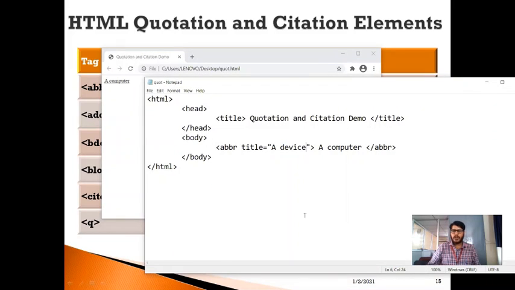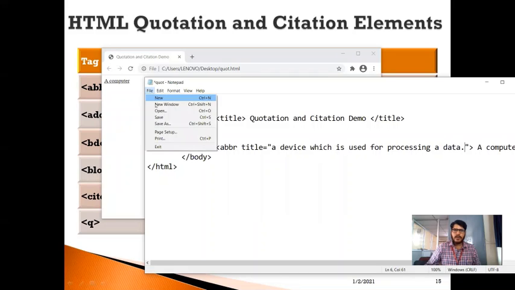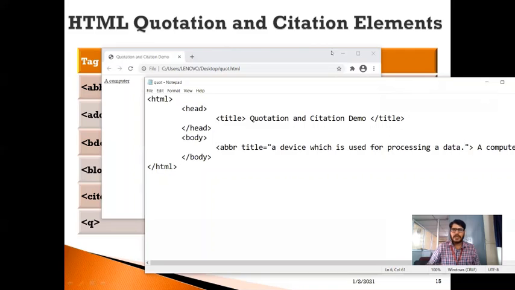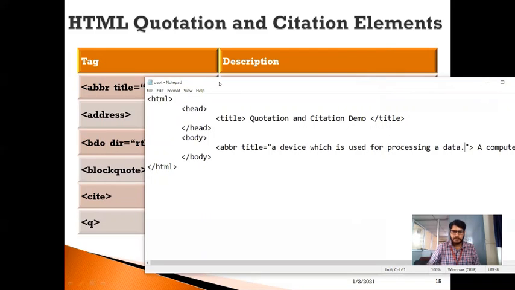So assume that I'm going to write this title as a device which is used for processing data. So let me write this, and again I'm going to save this, go to the web document, reload this, and again when I move a cursor on it, you can see it is showing the entire message what I have written in the title value. So this is the use of the abbreviation tag.